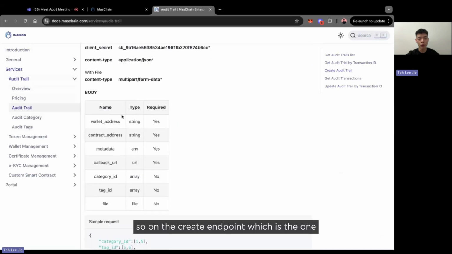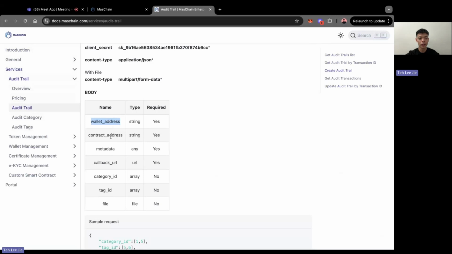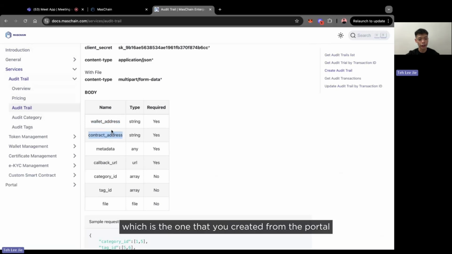On the create endpoint, which is the one that you call when you want to push new data to the blockchain, this wallet address will be the wallet address of the contract owner, then the contract address, which is the one that you created from the portal, the metadata, the callback URL, category ID, tag ID, and file.